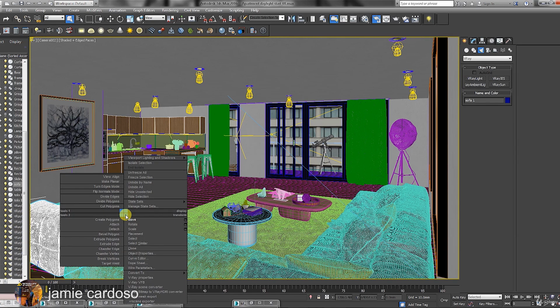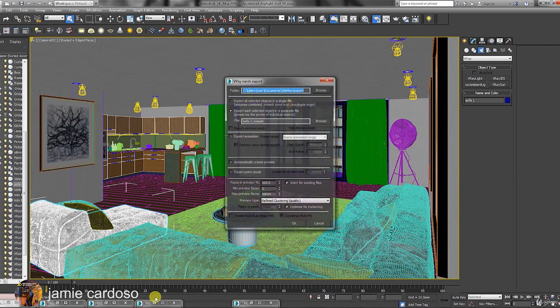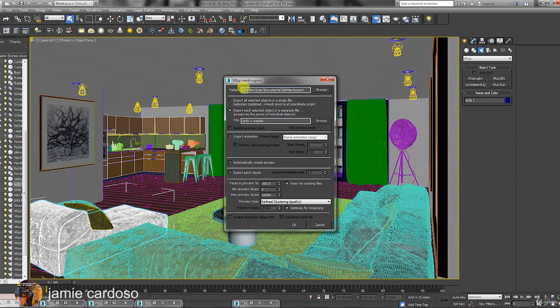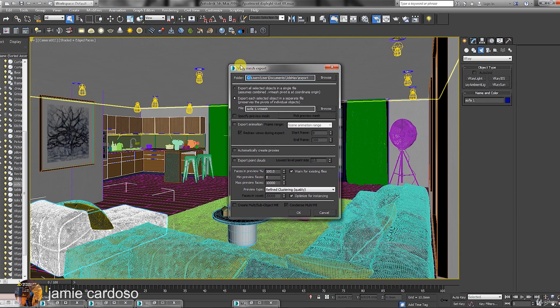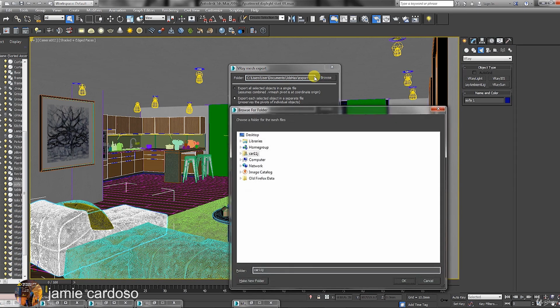To create a proxy, select the sofa first. Right-click and choose the V-Ray Mesh Export. In the V-Ray Mesh Export dialog, you have the first option, which is the folder. This function allows users to set the location of where the proxy mesh will be saved into. To set the location, simply click on a browse toggle and choose the location to save the V-Ray mesh.